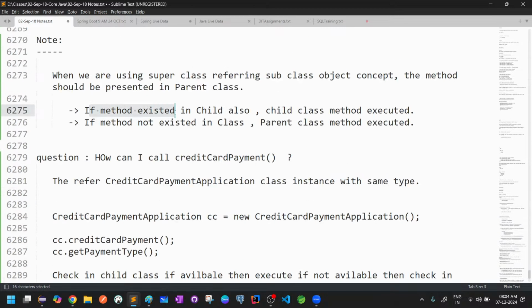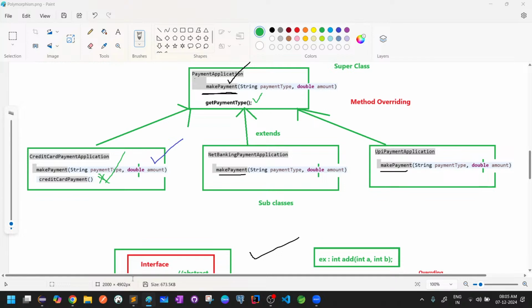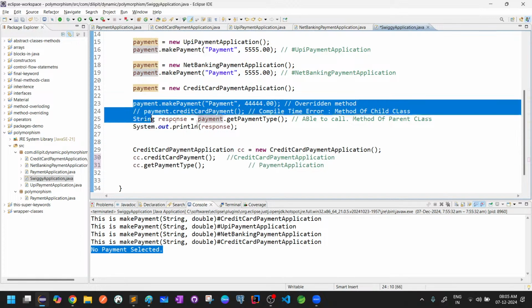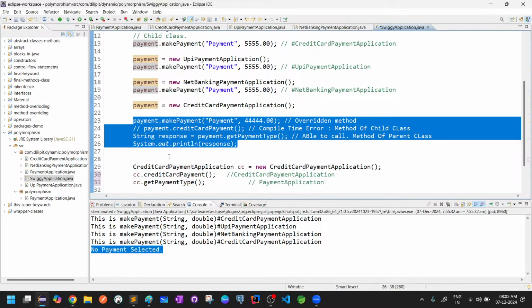Then what is happening? If the method exists in the child also, parent and child, then the child class method is executed. If not existing in the child, then the parent class method will be executed. But 100% that method should exist in the parent. After that, if it is available in the child, then the child will be executed. Priority is given to the child. If the child level is not there, then the parent class method is executed. If you are going with that formula, depending on requirement, you have to take this kind of solution or that kind of solution. So that is what polymorphism is about.